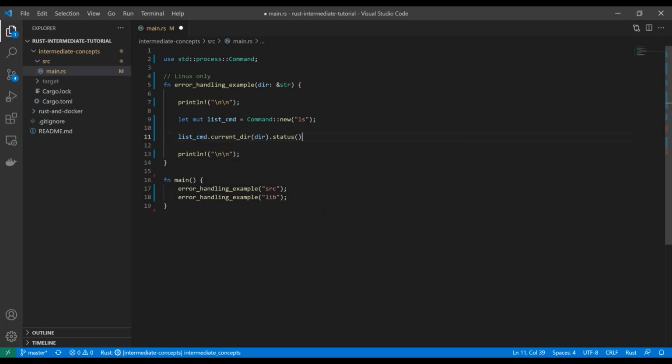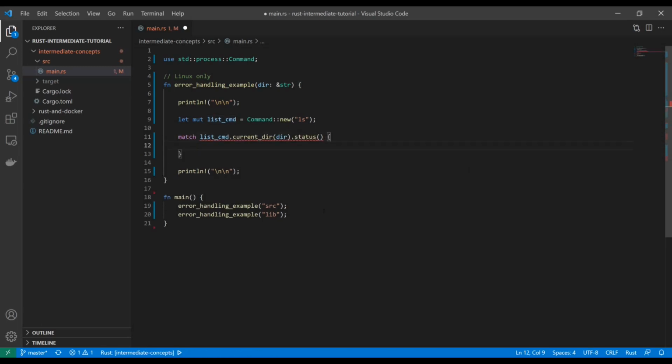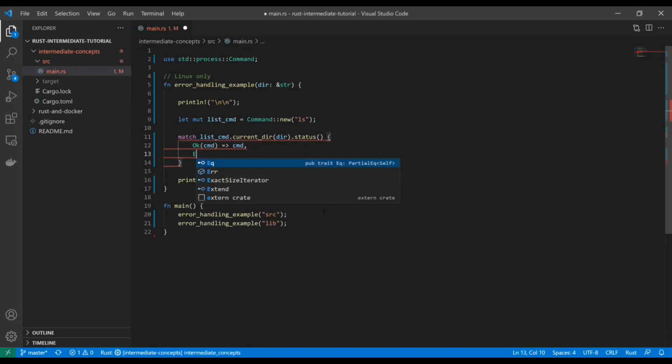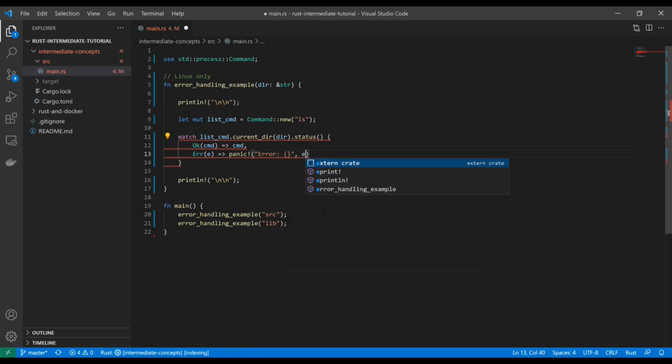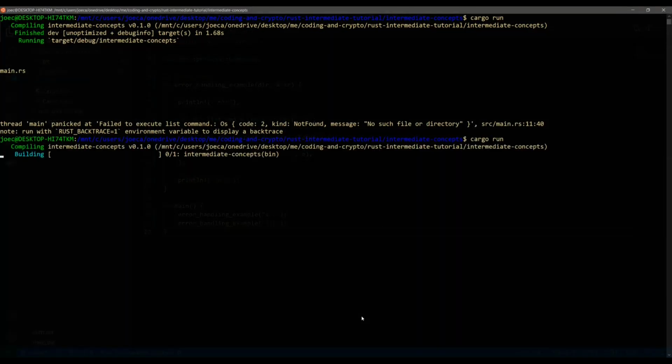So to do the same thing, let's take expect out and type the match keyword in front. And then we'll say Ok, and we'll do a lambda expression that just says, if this is okay, continue with the command. If it's an error, then we want to panic and just say error. Oops. And we'll go ahead and just print out the error with that e representation there. So this is the longhand way to do that, and as you can see, it's going to look very, very similar.